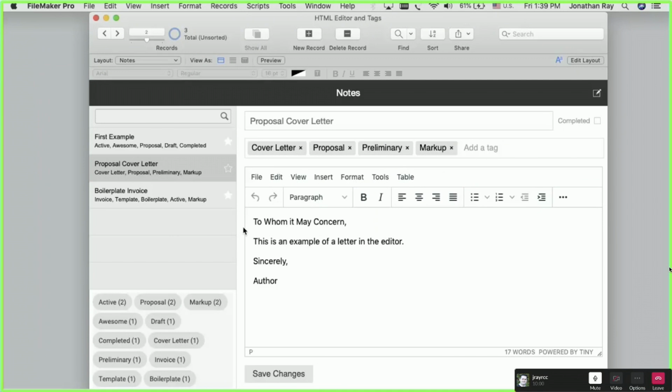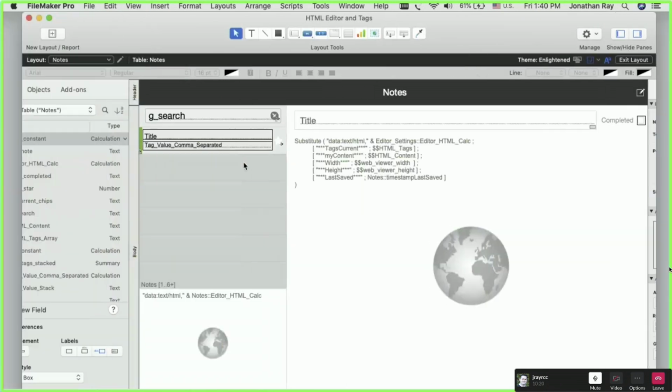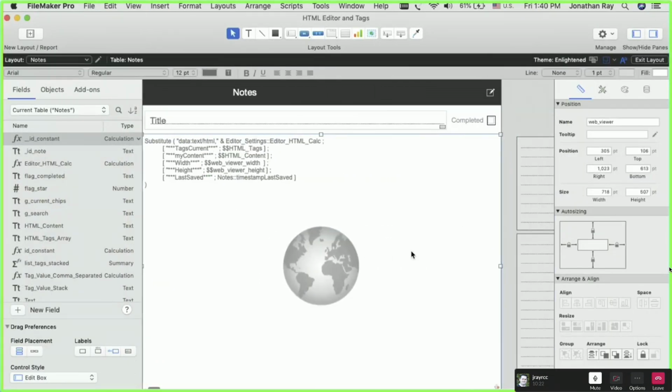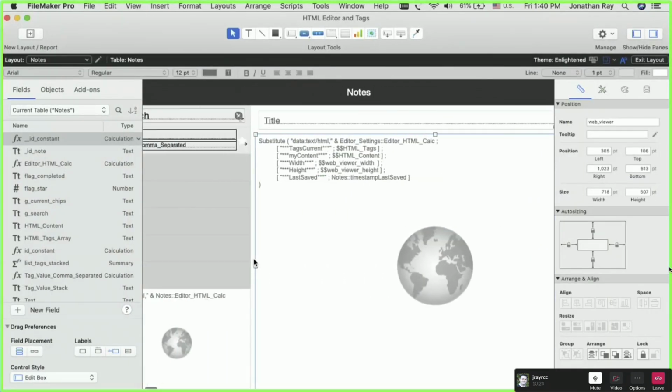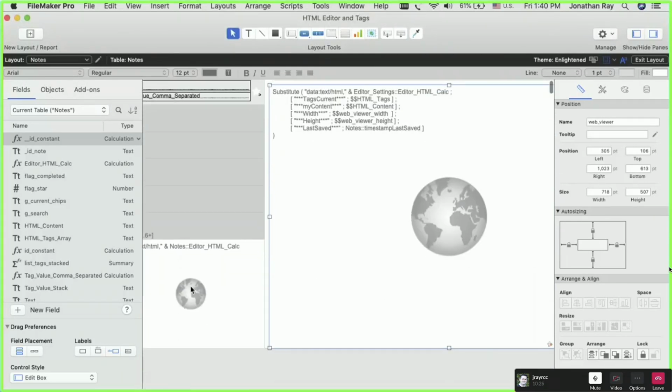But if you've ever had to build or use a database where you're typing and typing and typing pages of copy, and you want to do something more than what FileMaker allows, you need to do it in a web viewer, and that's what we're doing here. So if I go into layout mode, this whole big box is a web viewer. It's essentially a web page, and over here, this is a web page too.